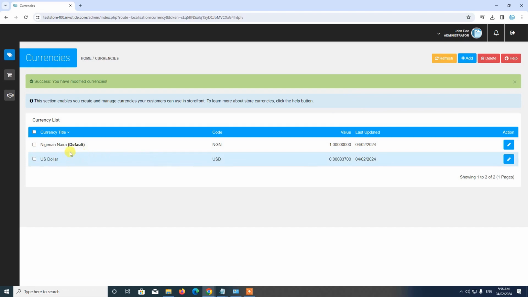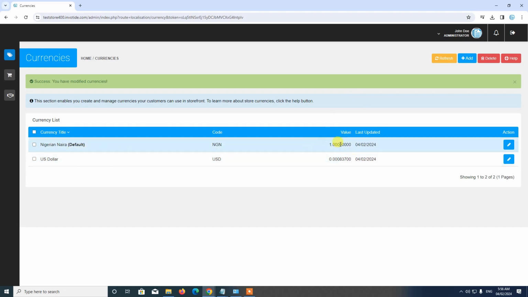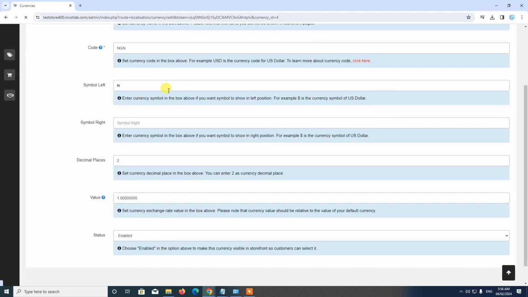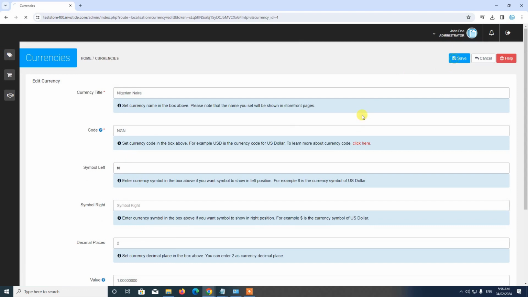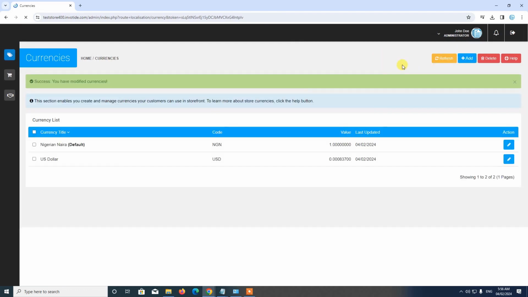Note that the default store currency must be set as 1. The value of the default store currency must be set as 1. This is to enable the exchange rate system to be able to set the correct exchange rate values for the other secondary currencies. So let's say we add an additional currency. Let's say we add the pound sterling currency.